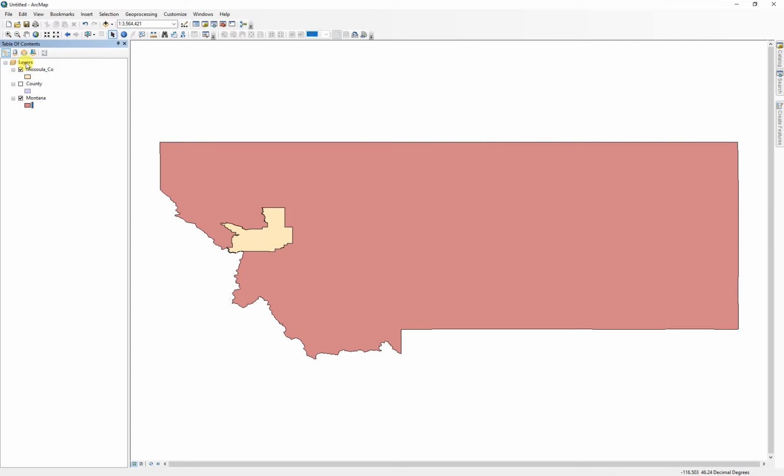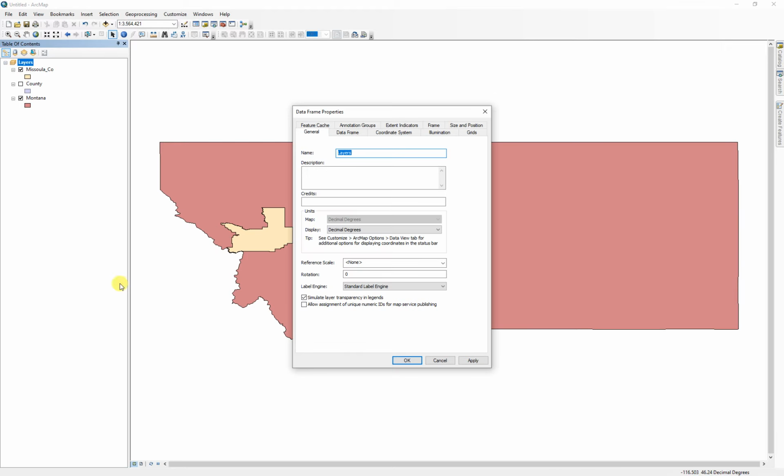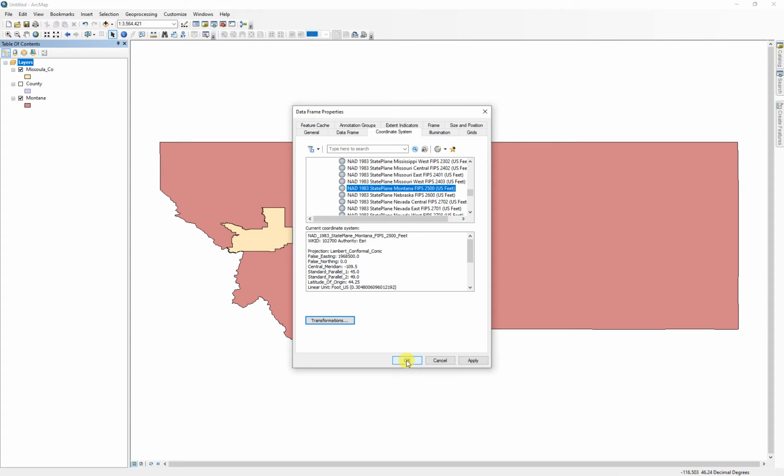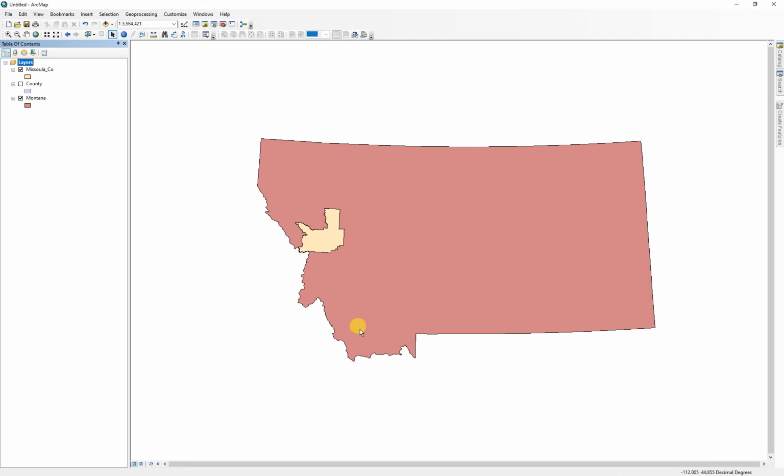So I'm going to go to my layer properties here, and I'm going to go over to my coordinate system. And what we're going to do, instead of just having it in NAD83, we're going to put this into Montana State Plane. So we're going to go to Projected Coordinate Systems, State Plane, just plain old NAD83 feet, if I can find it. There it is, NAD83, and then scroll down until you find Montana. And there we are. Say OK. Looking a little bit better. And then the last thing we need to do is just label Missoula County, and that should be pretty easy.